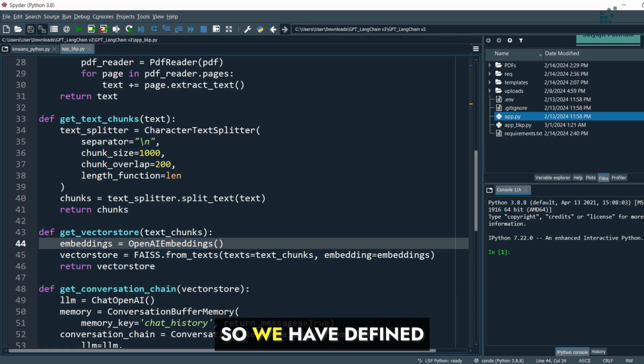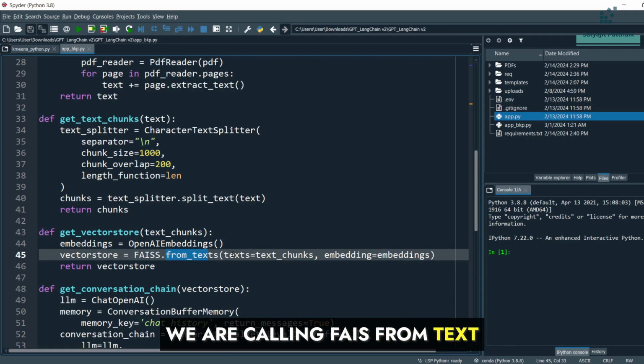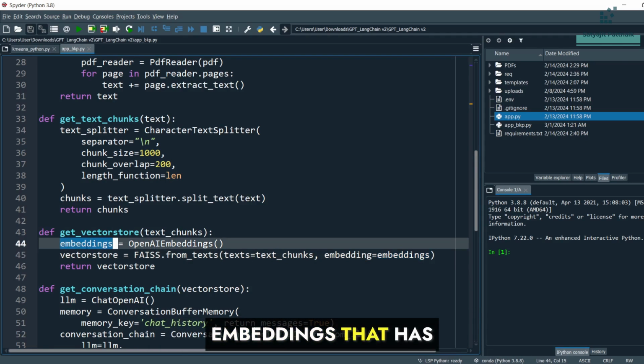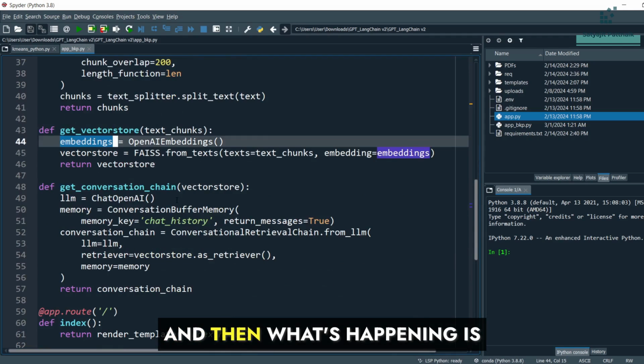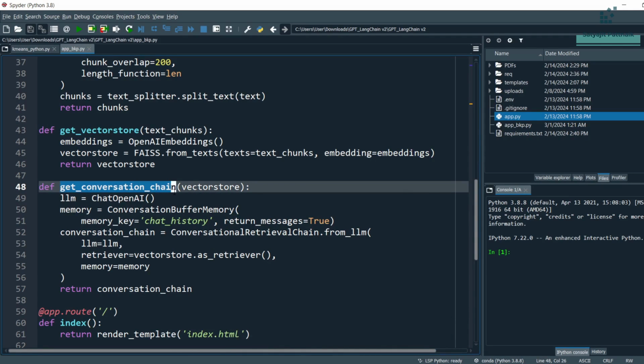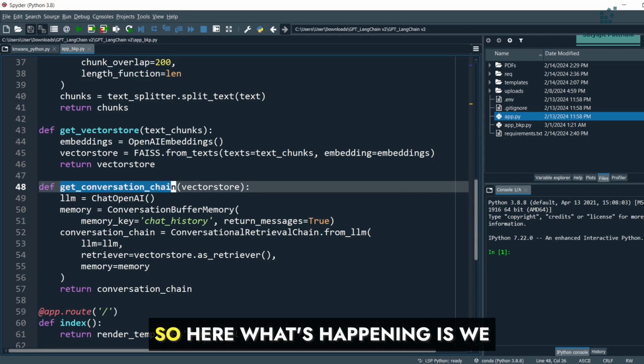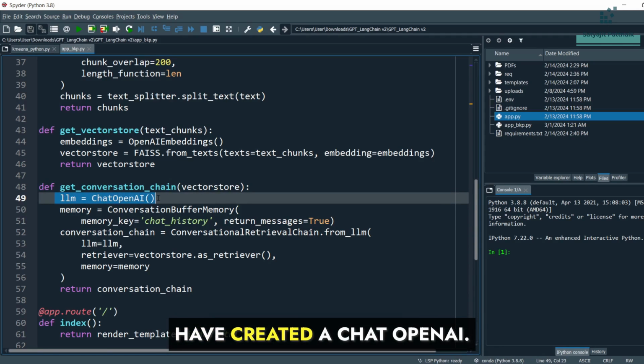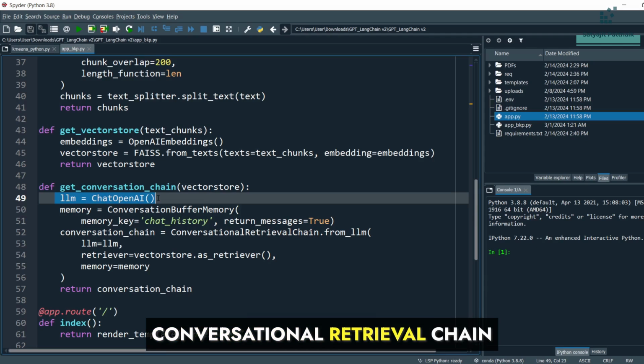So we have defined our embeddings. We are calling FAISS from text, and then we are passing the text chunks, and we are calling the embeddings that have been created here. And then what's happening is get conversation chain. Here we are passing the vector store. Here we have created a chat OpenAI. It basically initializes a conversational retrieval chain for handling chat interactions with a large language model and memory.